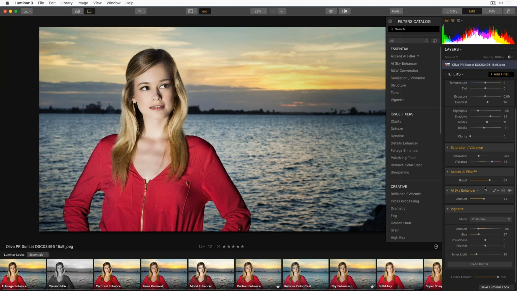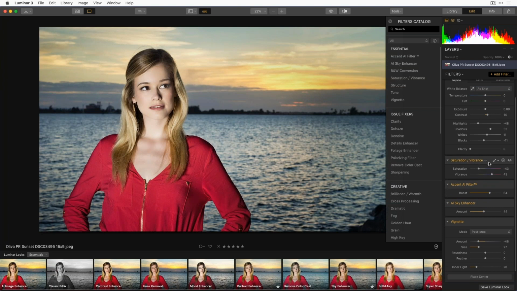So I can modify any of the preset looks that I've applied by adding filters or by turning a filter off. For instance, if I wanted to, I could say, I don't want to modify the saturation and vibrance. I could delete it very easily. Or if I just wanted to see what it would look like without that one filter applied, I could simply click on the eyeball and it turns off that filter, but it leaves it here with all the adjustments. So if I change my mind, I can turn it back on and modify it.